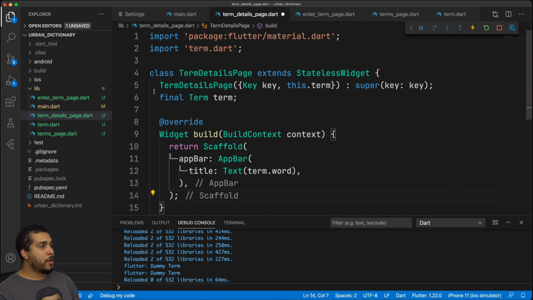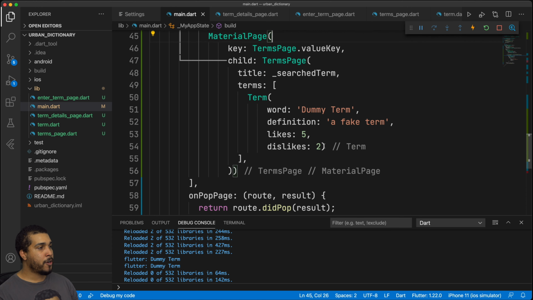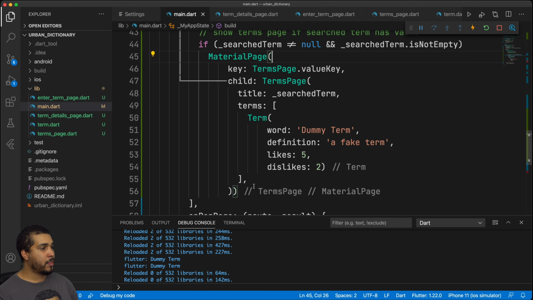All right, so a couple of things that I added in here. I added the scaffold, which has an app bar, and the app bar has a title which takes in a widget. We chose text, and I'm simply going to be using the term.word in the app bar as the title. So in our initializer of the term details page, once again, we're passing in that key. We're passing in a specific term. At this point, we should have the term that was selected. And then we have a property to save that term to, which is of type term. So that's all we have going on right here. Let's go back over to our main.dart file, and now we can actually add in that logic.